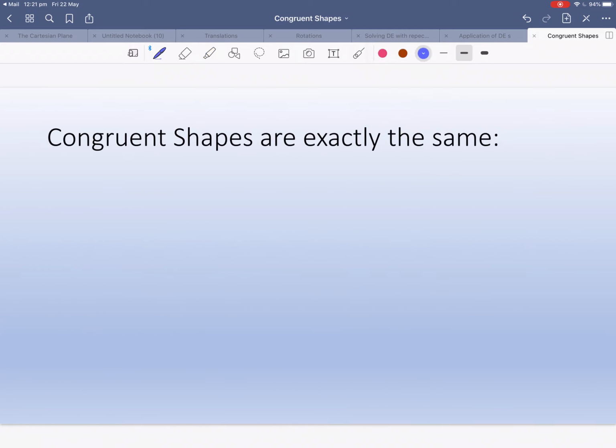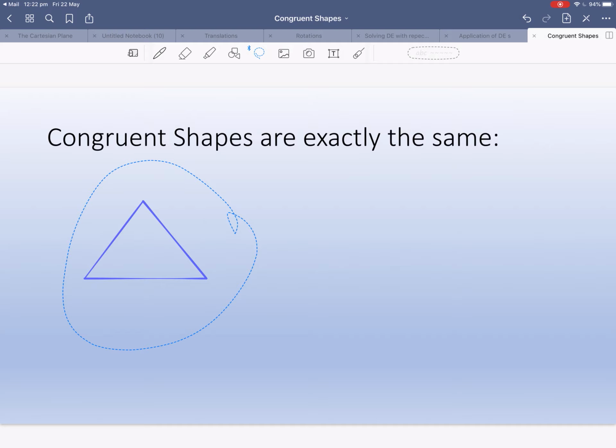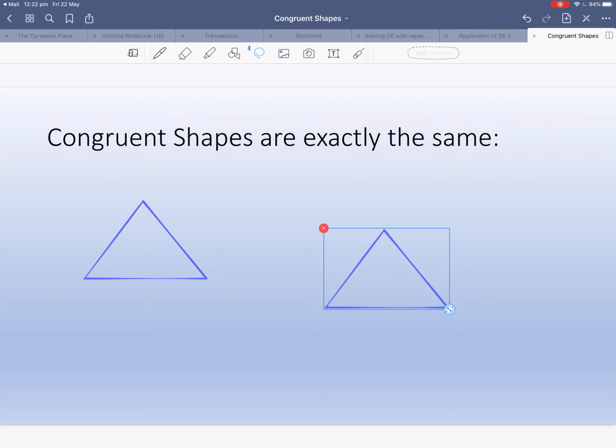All right, so I'm going to go to congruent shapes, exactly the same. So I'm going to draw some. I'm going to draw this one. I'll do an exactly the same one as this one by copying and then pasting it. That is congruent, okay? I'll show you one that isn't congruent.